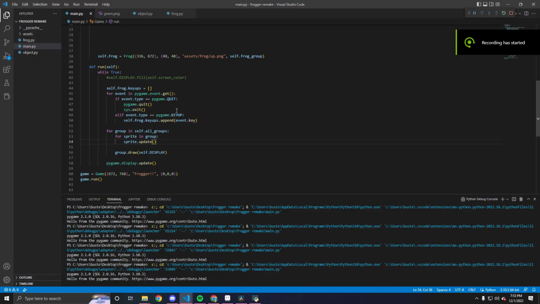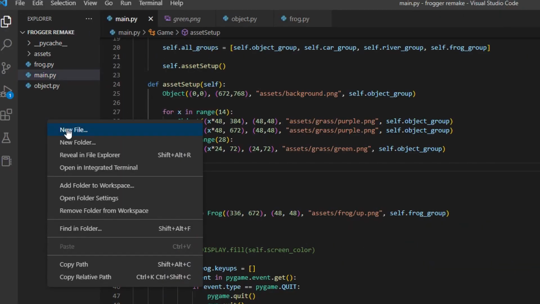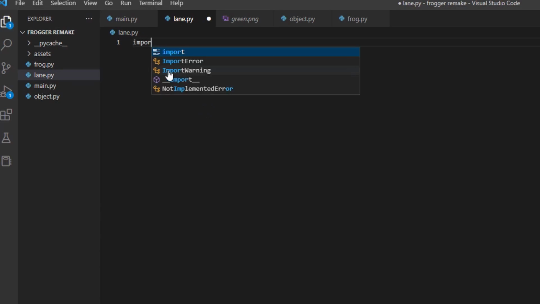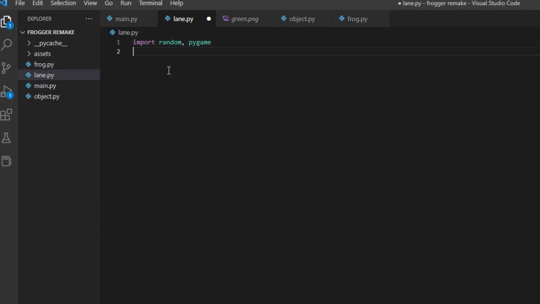Alright, now let's actually start creating the obstacles that'll move left and right across the screen that the player either has to dodge or jump onto. So I'm going to create a new file, and it's going to be called lane.py. I'm going to import random and PyGame, and I'm going to create a class called lane.